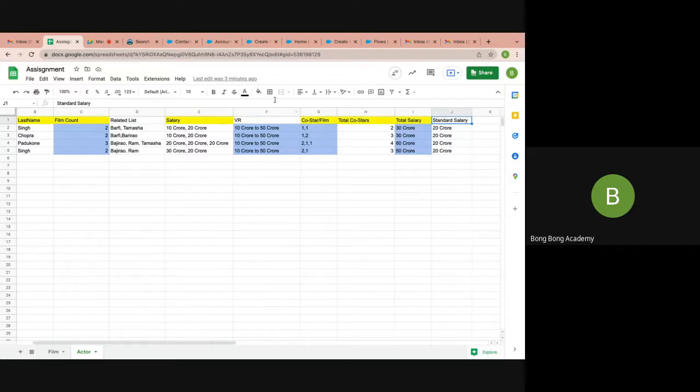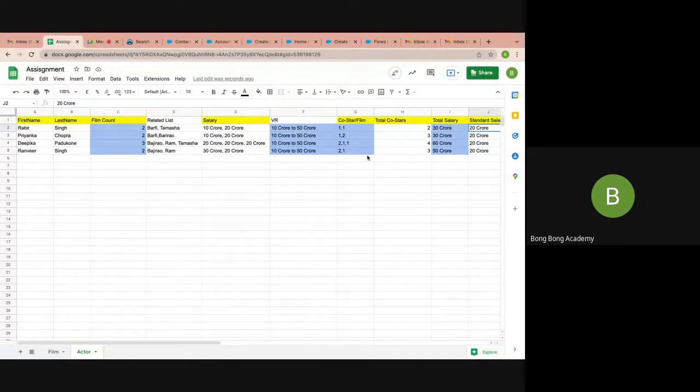Okay. Standard salary field. When you put a value in the standard salary field, I want their existing salaries on each film to be changed to standard salaries. Automatically it will change. Whenever I save, if I put anything in the standard salary and save, then all these salaries will be overwritten for that actor. So if it's Ranbir Singh, I put 30 crore, then in both films it will show 30 crore and 30 crore. It will overwrite automatically.